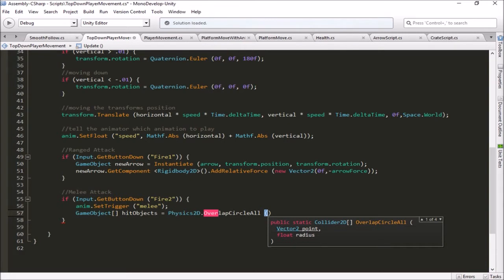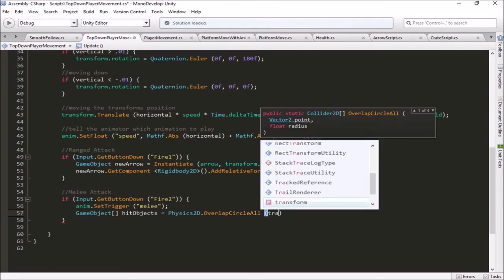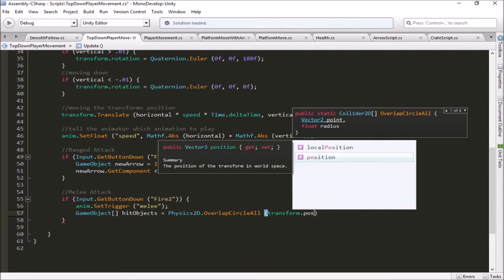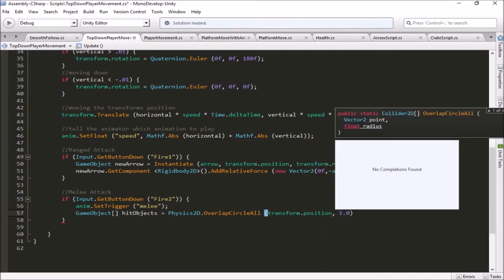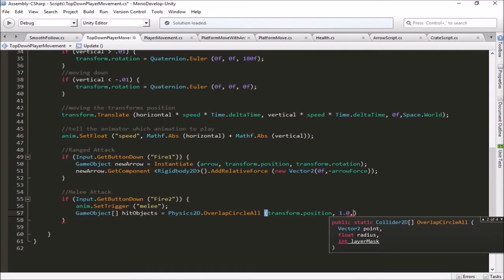We have to give it a coordinate. So for right now, let's just do transform.position, which will be the center of our skeleton. We may want to adjust that so that he can't hit things behind him. Then we need to give it a radius as a float. We can just give it a hard-coded number for right now. Let's just let him go out maybe to 1 unit in length. And then we can give it a layer mask, but we're not going to worry about that right now. Basically, these are the two things that we need.